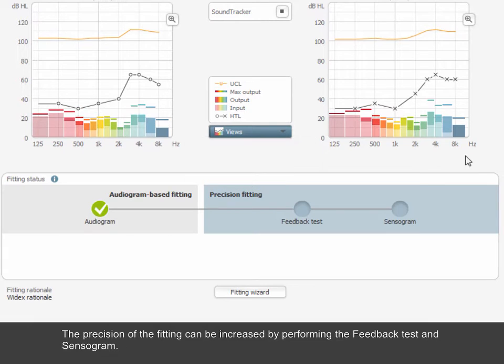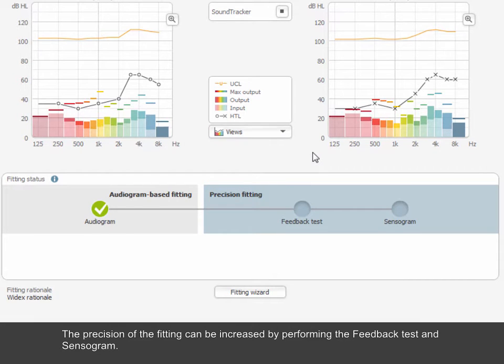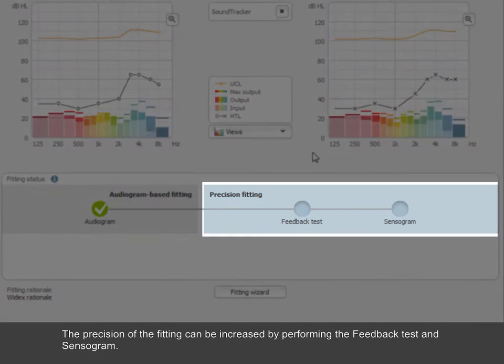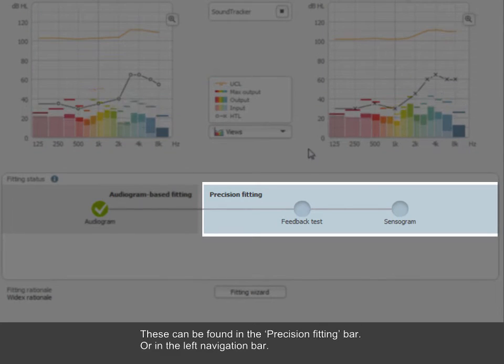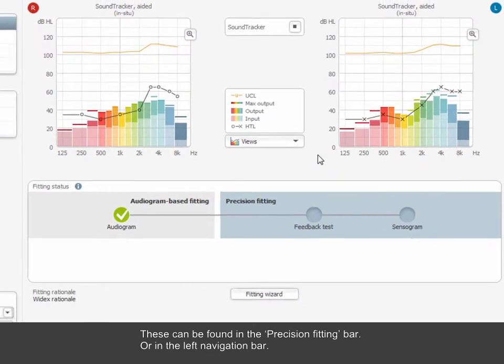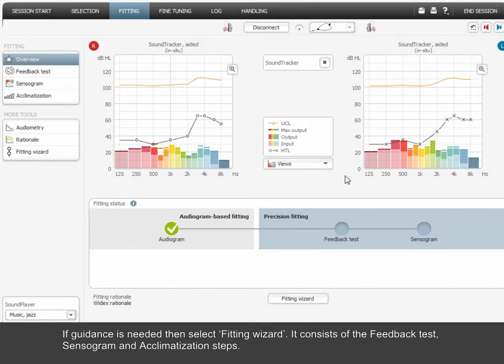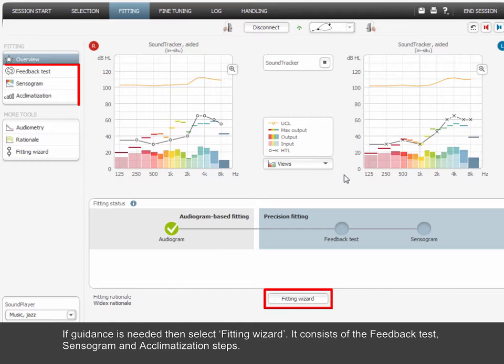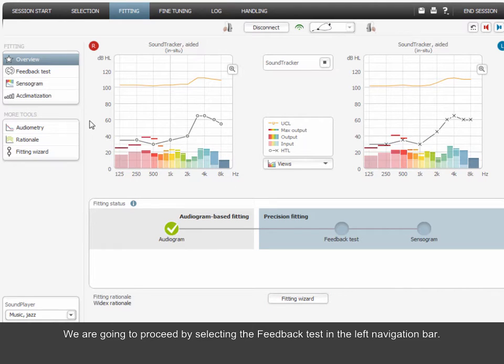The precision of the fitting can be increased by performing the feedback test and sensogram. These can be found in the Precision fitting bar or in the left navigation bar. If guidance is needed, then select Fitting Wizard. It consists of the feedback test, sensogram, and acclimatization steps. We are going to proceed by selecting the feedback test in the left navigation bar.